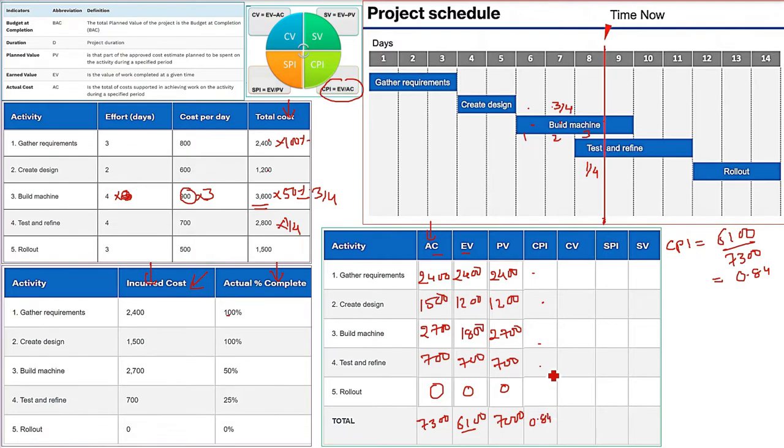Similar way, CV will be found out. CV is EV minus AC. What is EV? Total is 6100. What is AC? 7300. You can do it one by one, row wise, but we are doing it for the final. 6100 minus 7300, and that is going to be minus 1200. But you see it is a negative value. That means there is a problem. Negative means problem.